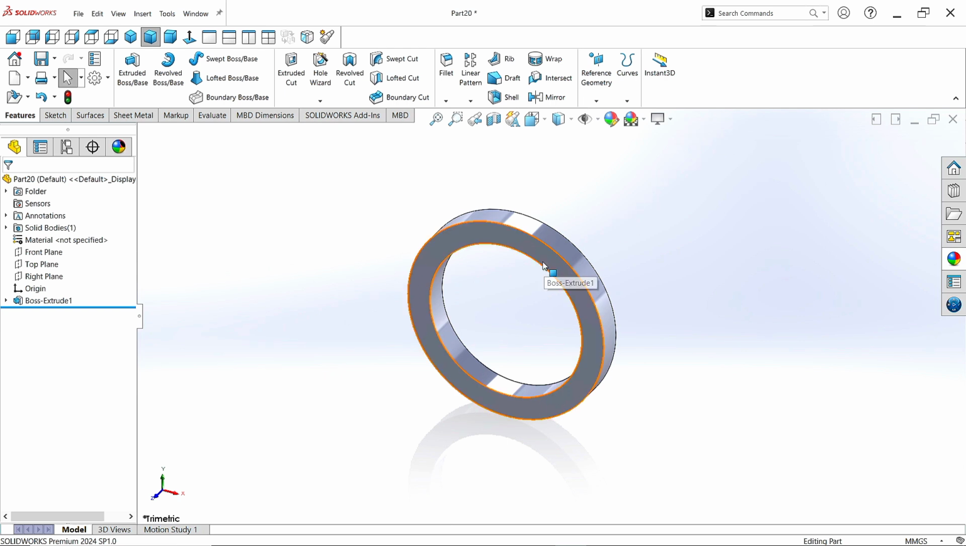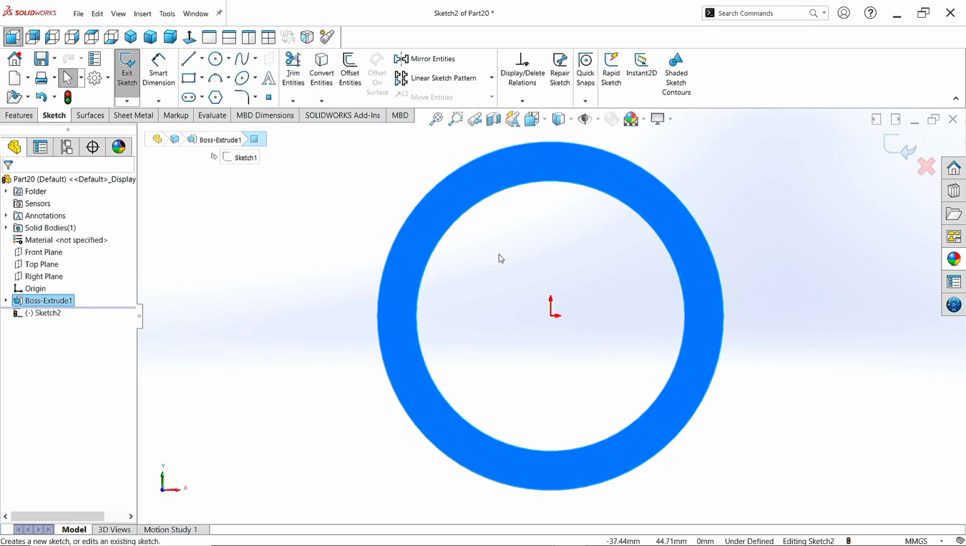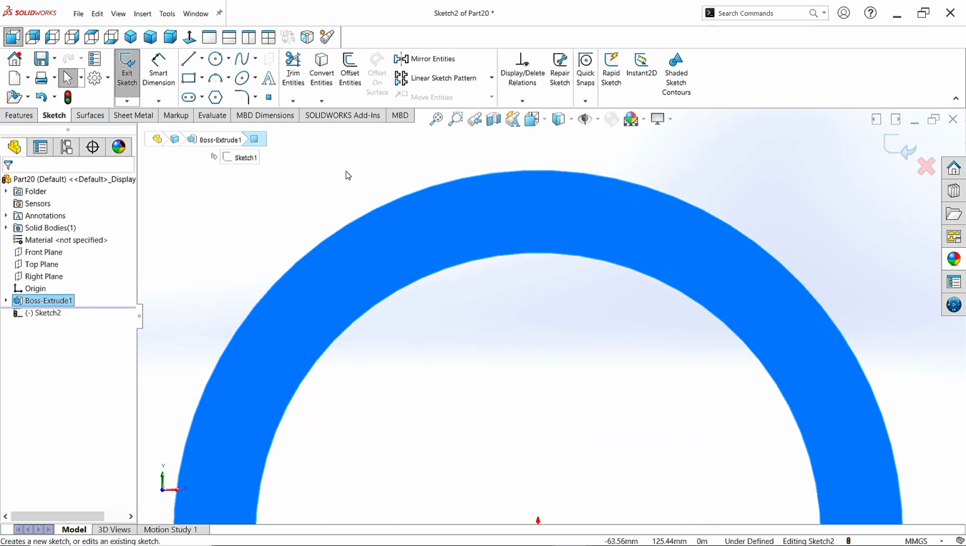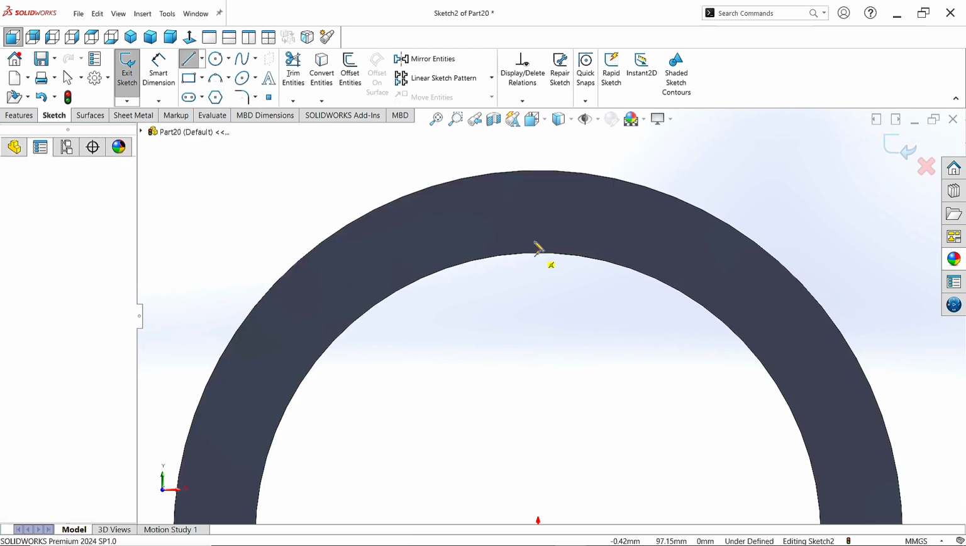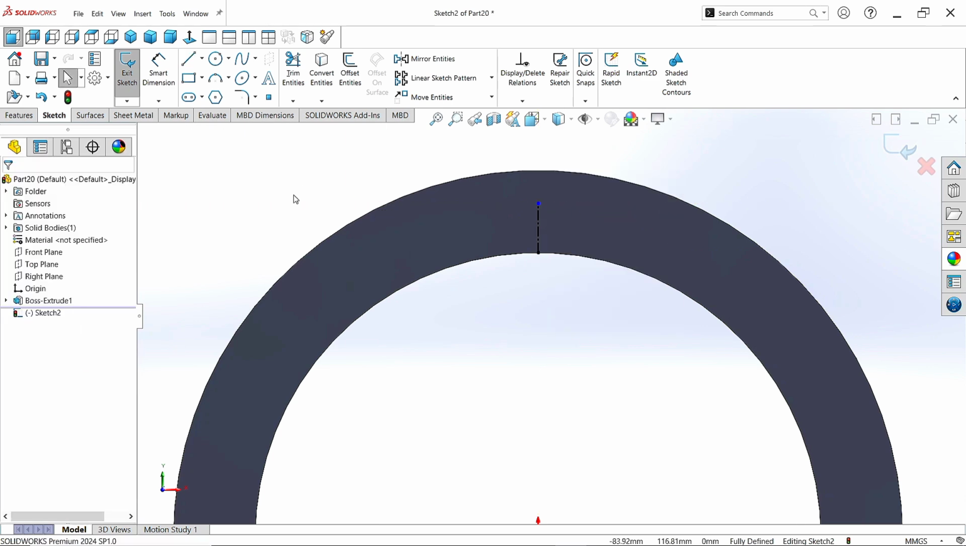Now click on this surface. Click Sketch. Zoom in. Take the Center Line command and draw a center line upward like this. Click Exit. To convert this circular edge to a circle, select this edge and click on Convert Entities.